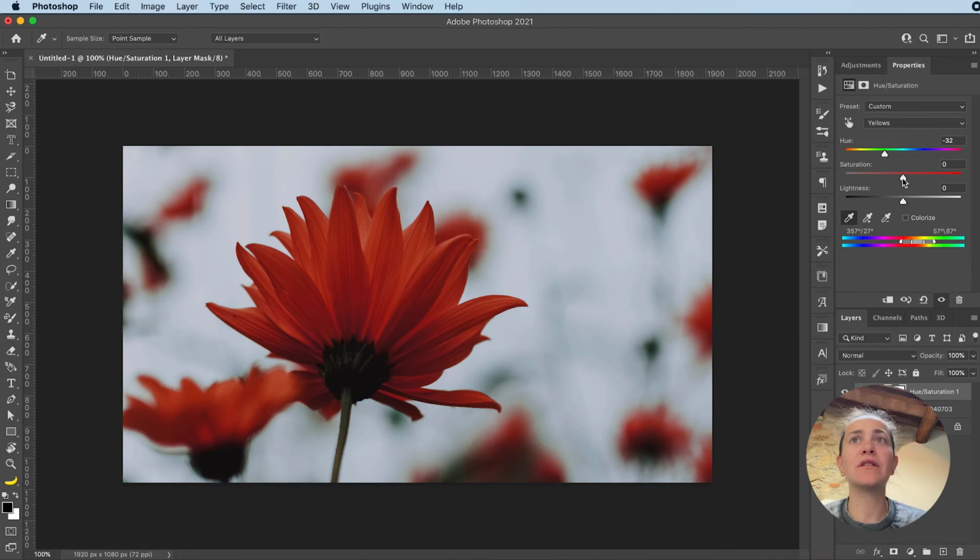You can also adjust the saturation and the lightness of it, and it will still only affect the color you sampled. So this is the after, this is the before. Kind of like it better than red. What do you guys think?